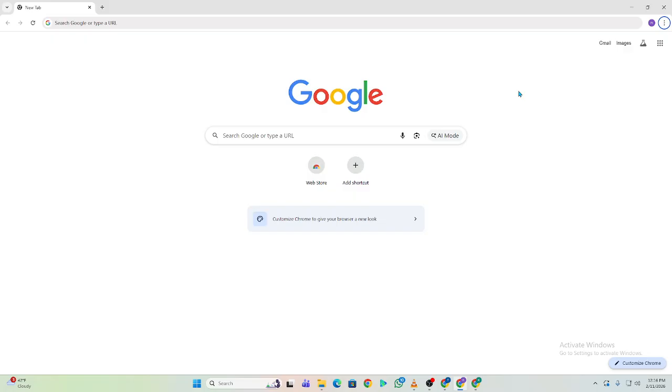All right, first things first, open Google Chrome, then click the three-dot menu in the top right corner and choose Settings. Now go to the On Startup section. Select Open the New Tab page. This prevents Chrome from loading heavy pages every time you launch it.